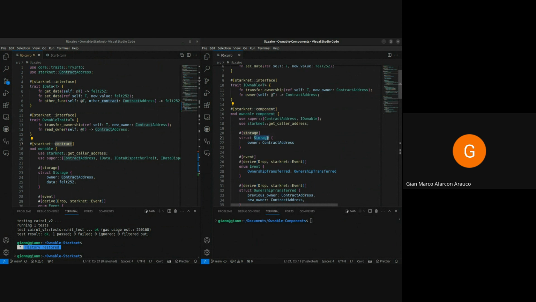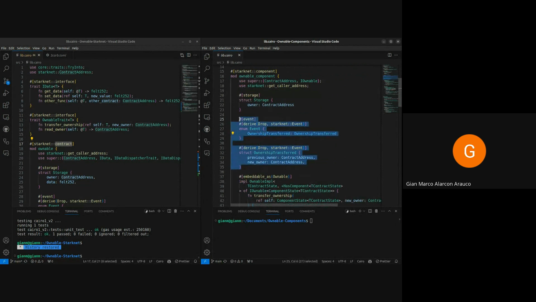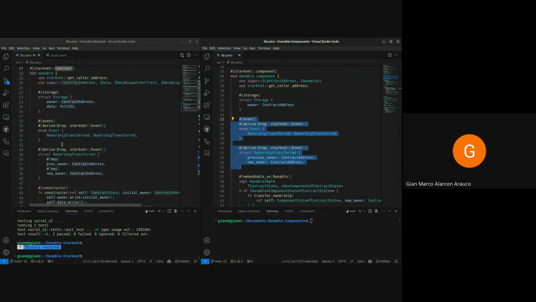And then remember, the component is going to have its own storage, and it's only going to contain the data related with the owner or the ownership. In this case, it is the contract address. So the owner, good. And then events about the transfer of the ownership. This is almost similar to what we have here, but in this case, it's inside the component. Let me show you here. You can see it's pretty much the same, but the difference is that now this kind of event is inside a component module, whereas before it was on the contract side, inside the contract.